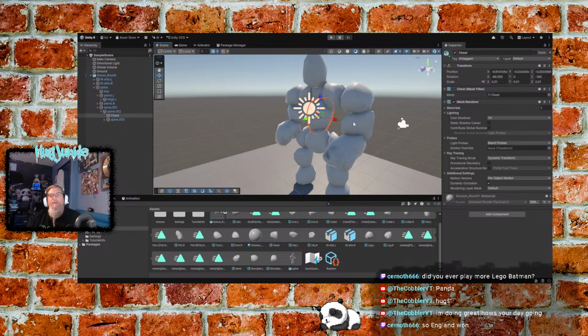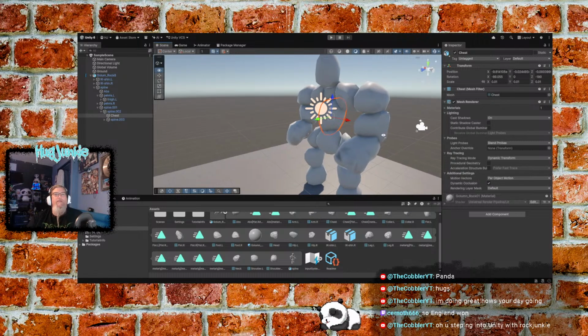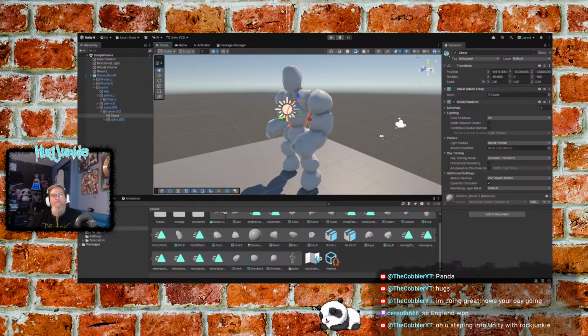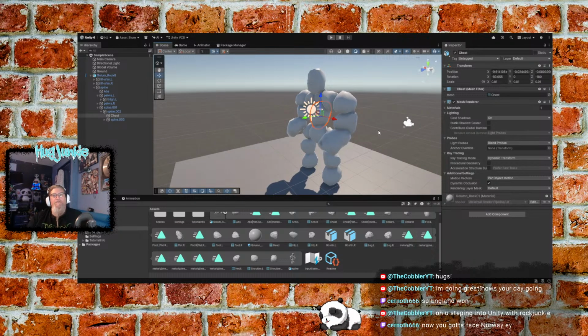Well, you stepping into Unity with Rock Junkie? Yes. So we got our rock golem. There's two things I want to do and kind of want to learn. One, build a script base to bring this model to life. I've got the animations in Blender. I want to use those in Unity to bring it to life.